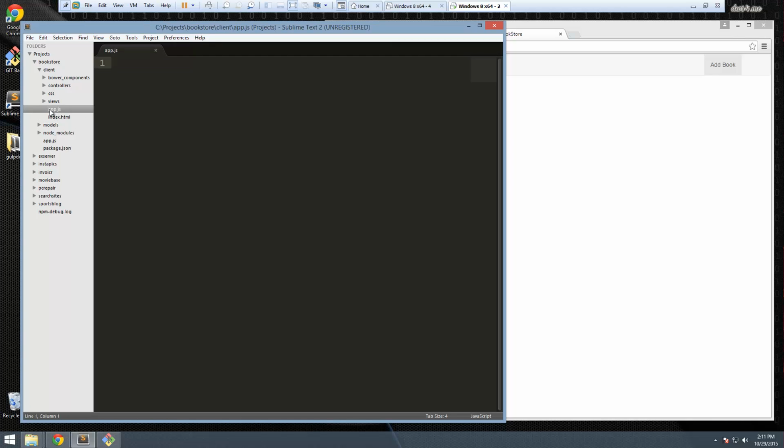Make sure it's the app.js in your client folder, not the one that we created in the last video. All right, so first thing we need to do is create the app object. So we'll say myApp, and we're going to set that to angular.module. And then we want to pass in the name, which is going to be myApp. And then we need our dependencies.